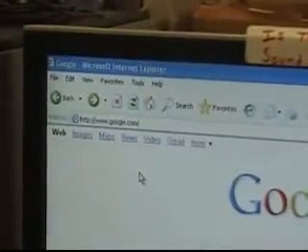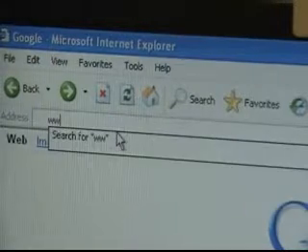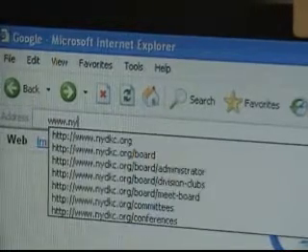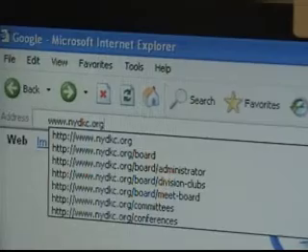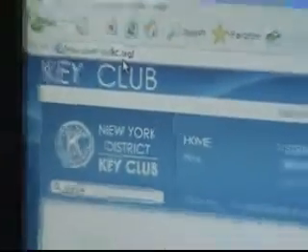But the website address is www.nydkc.org, nydkc.org, and you're going to get a website that looks like this. This is the Key Club homepage.